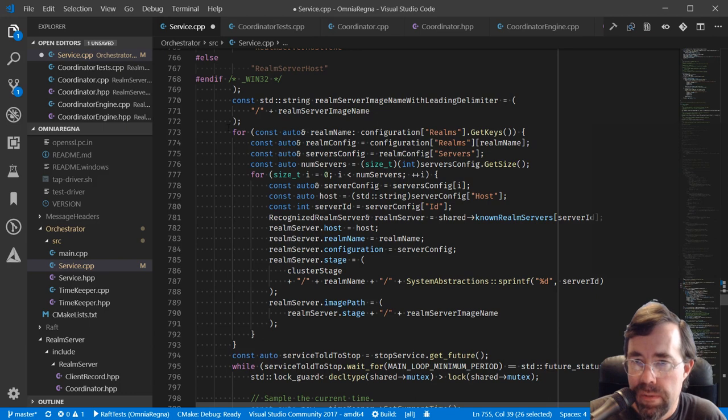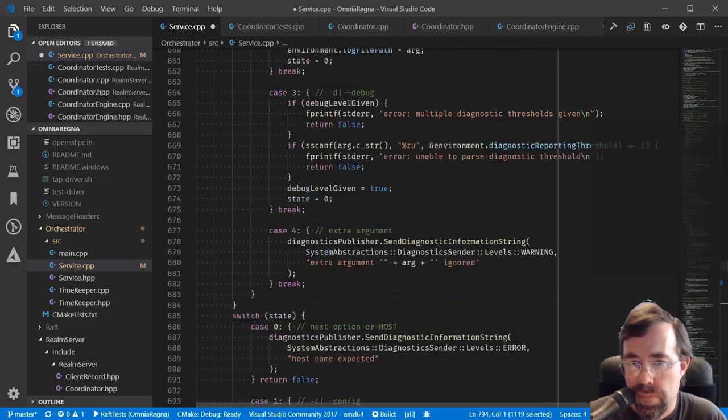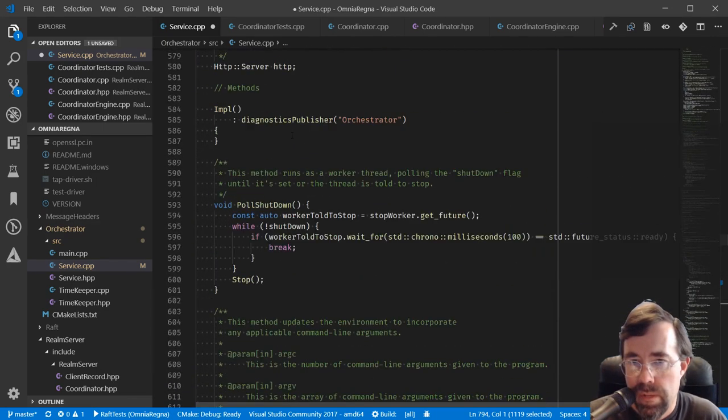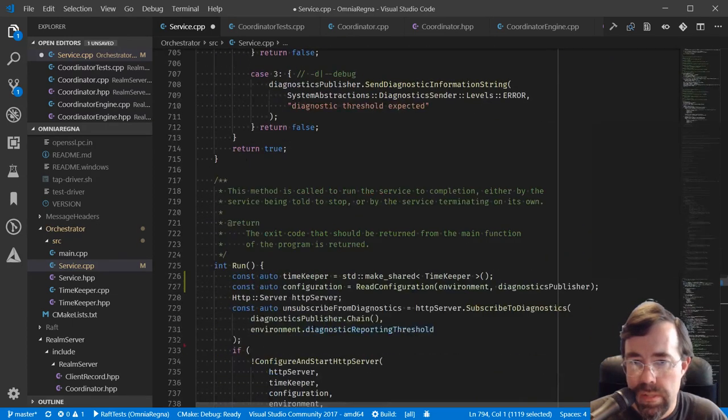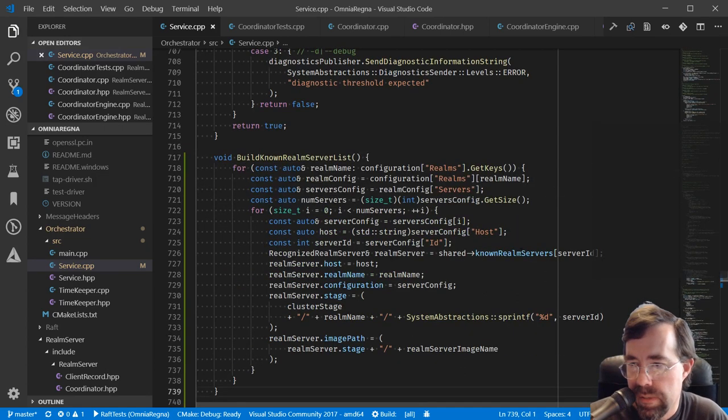Actually, this I can extract right out, right? So this is building the known realm server list. Okay. Yeah, so let's do it. Let's add build known realm server list. Actually, I don't know if it's a list. What is it? It's a map. It needs configuration, it needs cluster stage, realm server image name, okay.